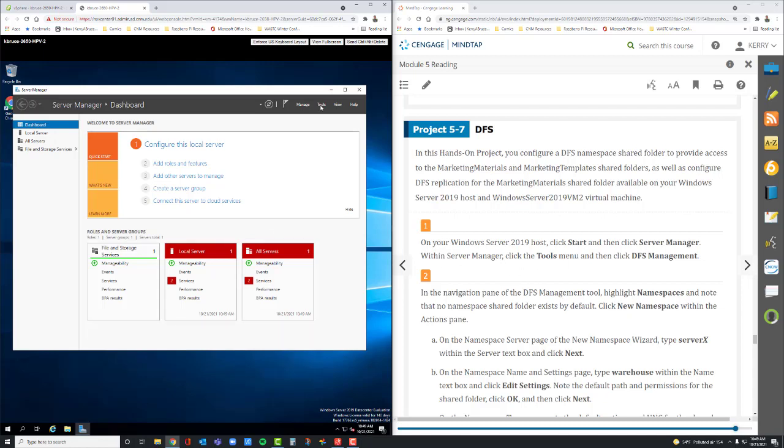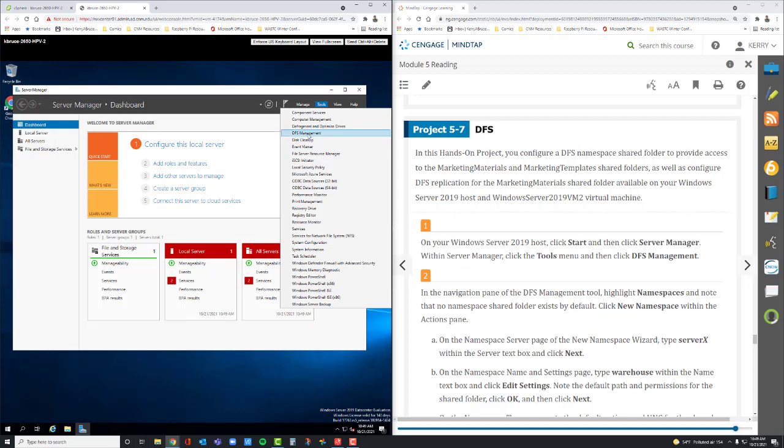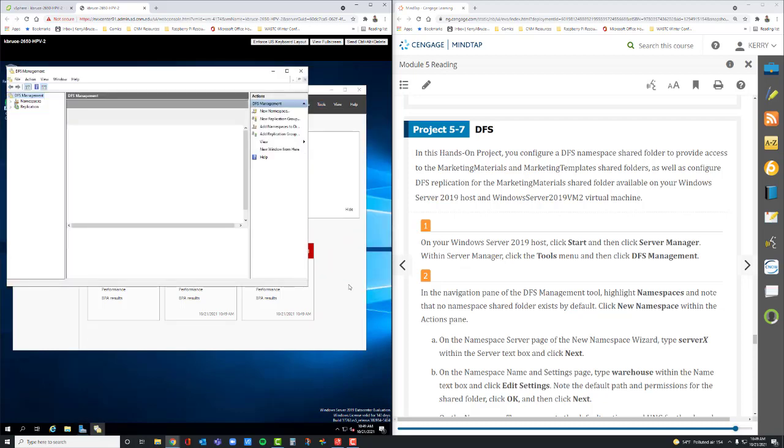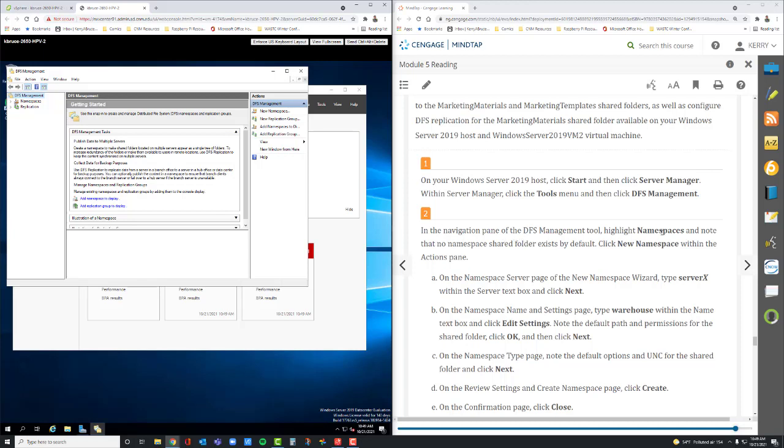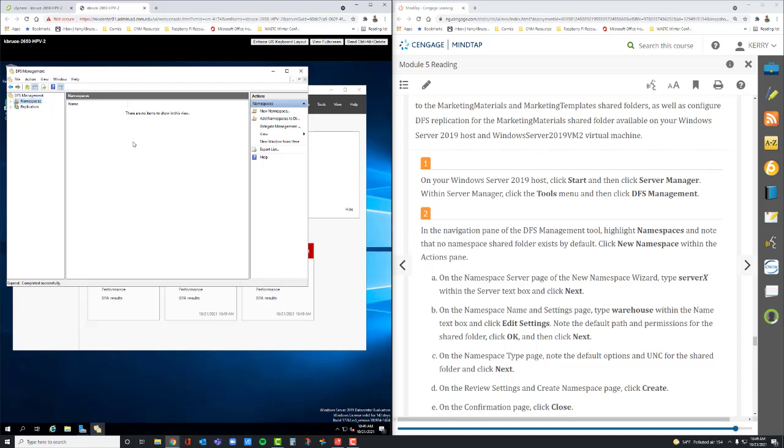We're going to start DFS. So we're going to go Tools, DFS Management. On number 2, in the navigation pane of the DFS Management, highlight namespaces. If we highlight namespaces, we'll note there are no namespaces here. We can't right mouse click here; we have to right mouse click on the actual namespace over here and click New Namespace.